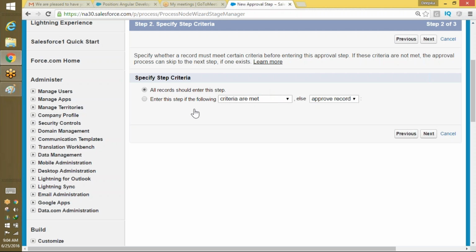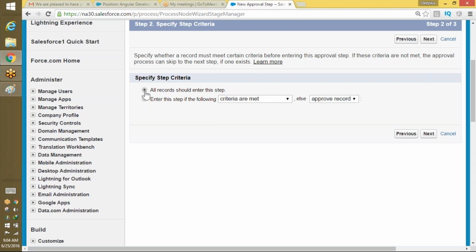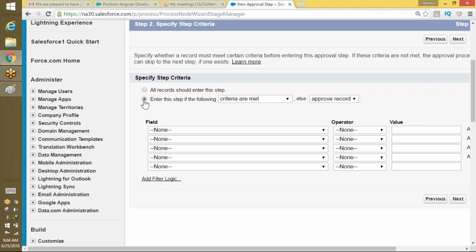So does every record enter this step, or only certain records which have a certain criteria? So you can select: if you have a certain criteria, only those records will enter this. Otherwise, all records will enter this step. Okay, so let's say this is the first step, every record will go through.